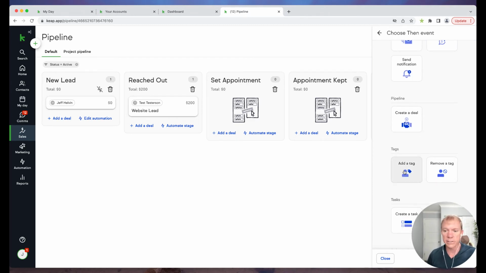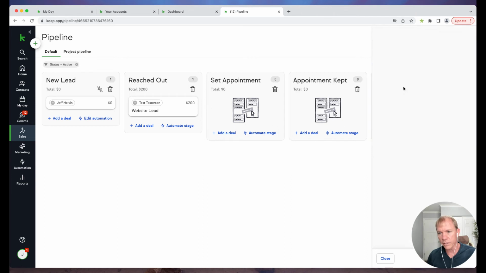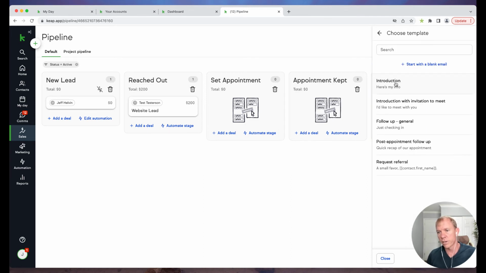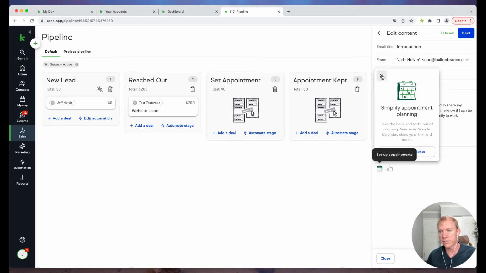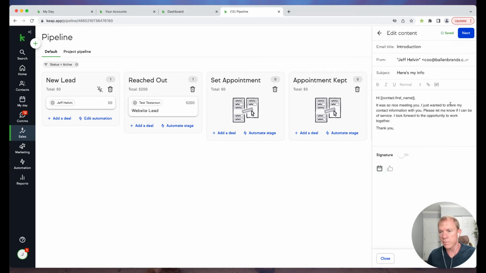I can add a tag if we want to go that route. So let's just say I want to send an email, we're going to do an introduction, or I can start with a blank email. Either way, I can choose something that's in there as a general introduction. Hi, so-and-so, so nice meeting you. I just wanted to say, now in this case, this is a lead we haven't met, right? So we'll just say like, thank you for registering. We look forward to connecting with you, right? Something like that. All right, so let's just say that's an example. Yes, I want to include my signature, all that good stuff, right?